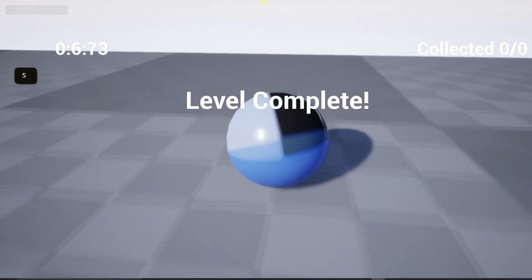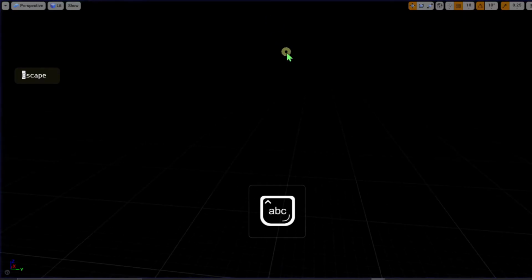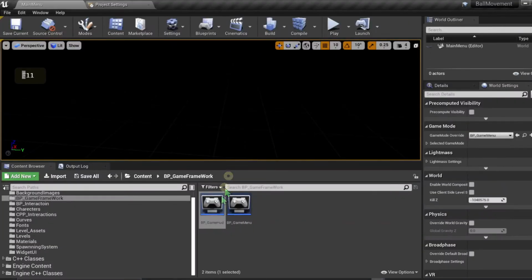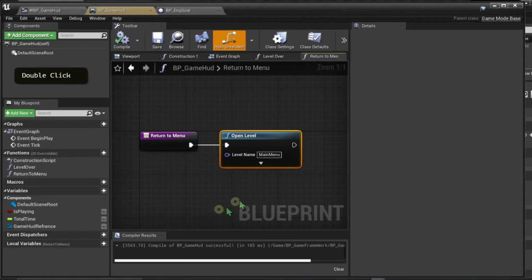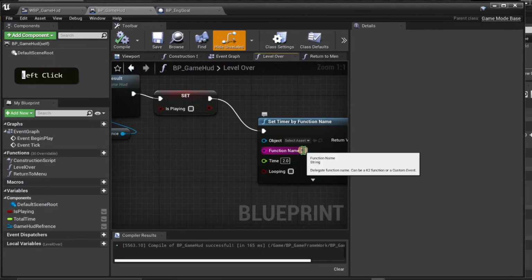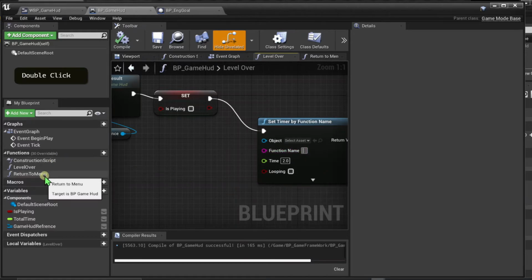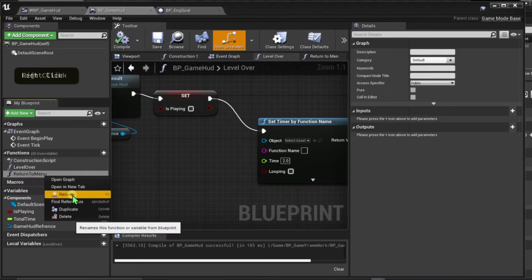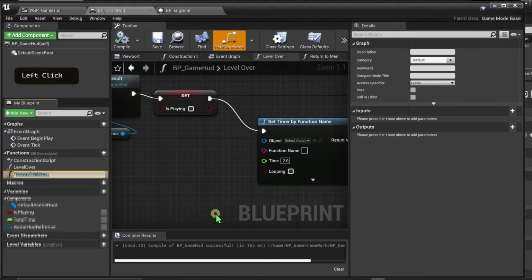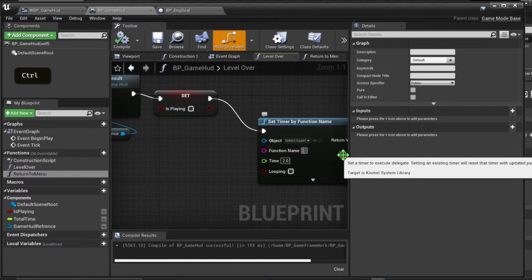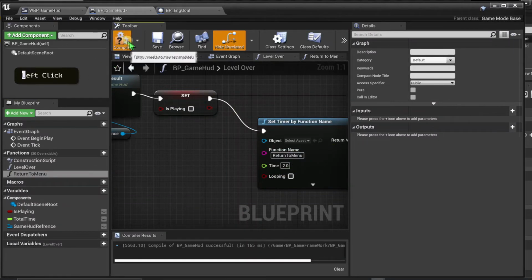Okay. Oh, I forgot, so we have our game mode, and we have this open level node, but I never specified the function name. So I would have to do that. I'm just going to copy the name and have that in here. And now I should test it.